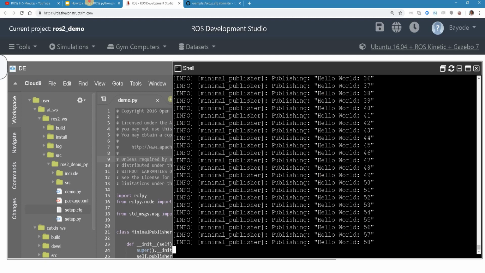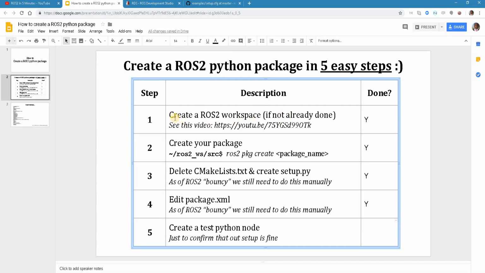Quickly summarizing the steps we used, we have your workspace ready, create your package, remove CMakeLists and create setup.py, and then we edit the package.xml so that we can use the right build tool, and then now we've created a test node that we can confirm is working.